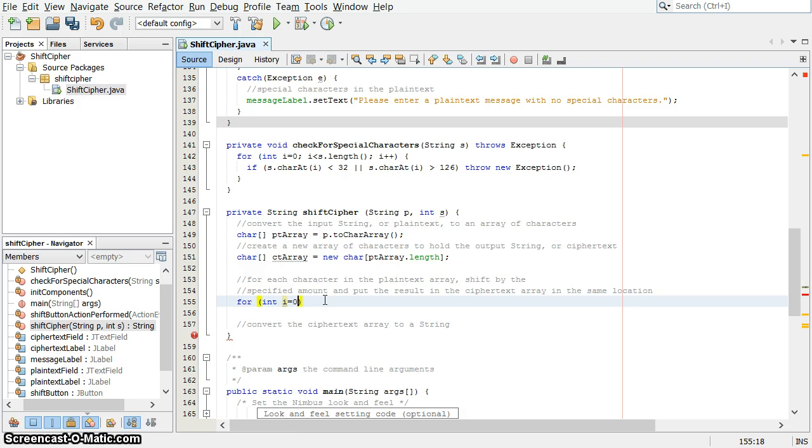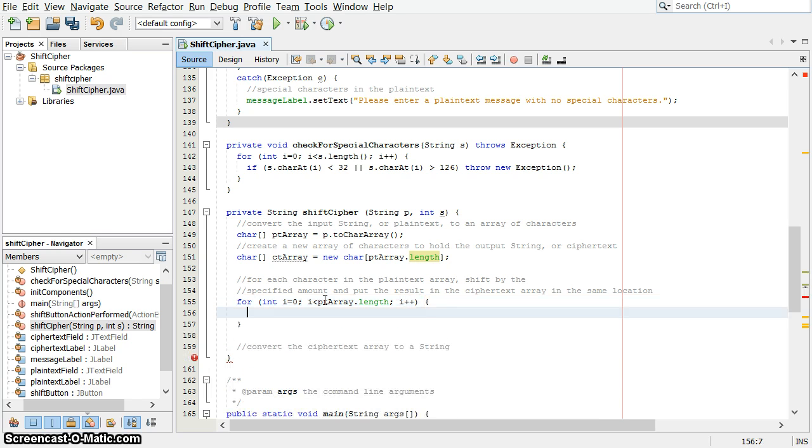I need to say that that's an int. I is going to be less than the length of the array, i++. Okay, for each time through, I'm going to grab the ASCII value. So I'm going to make an int called ASCII, and it's going to be equal to pt array at i.